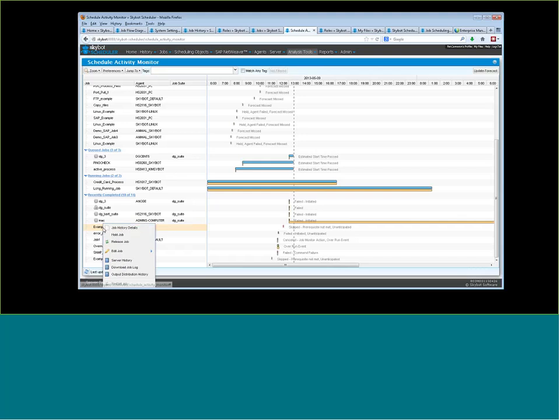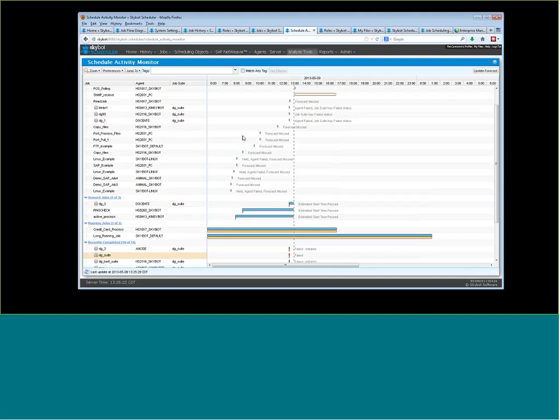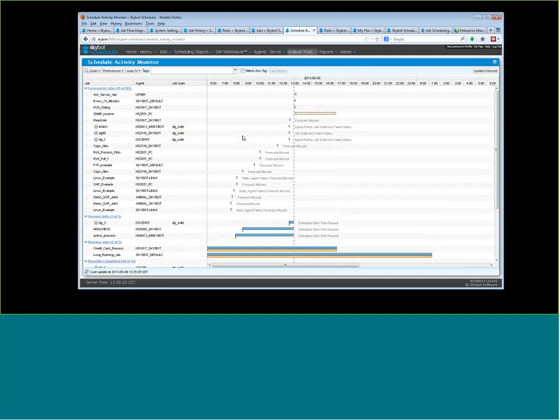And from here, if I did have a failure, I can right-click. I could go in and edit the job if I had access to it. I could download the log, and then I could also restart the job from here. So it's one place that you can go to manage your jobs and manage those job schedules as they're running right now. The other thing that customers want to be able to do is you've got to be able to plan for the future.